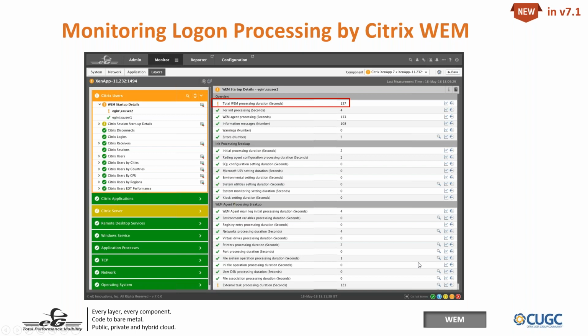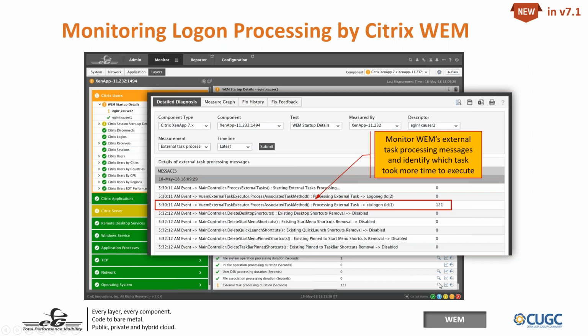If you're working directly with WEM, I'll just call it WEM, then you would know your tasks that have to be built out. And if you click here in EG on the magnifying glass, it tells you exactly which task is taking up the most time. That way you can improve it or get rid of it, change it, and then you improve your user startup time.